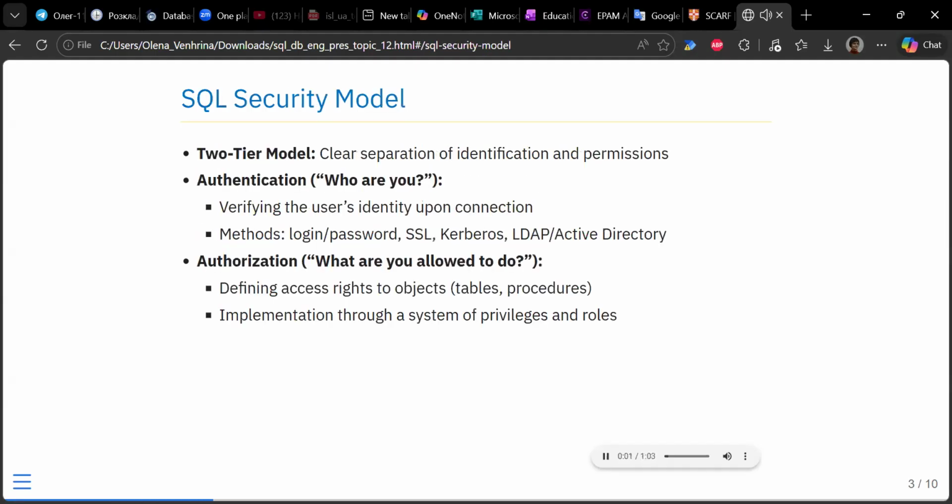The foundation of any database's protection is the two-tier security model. It is based on the distinction between two key concepts: authentication and authorization. The first stage is authentication. This is the answer to the question, who are you?